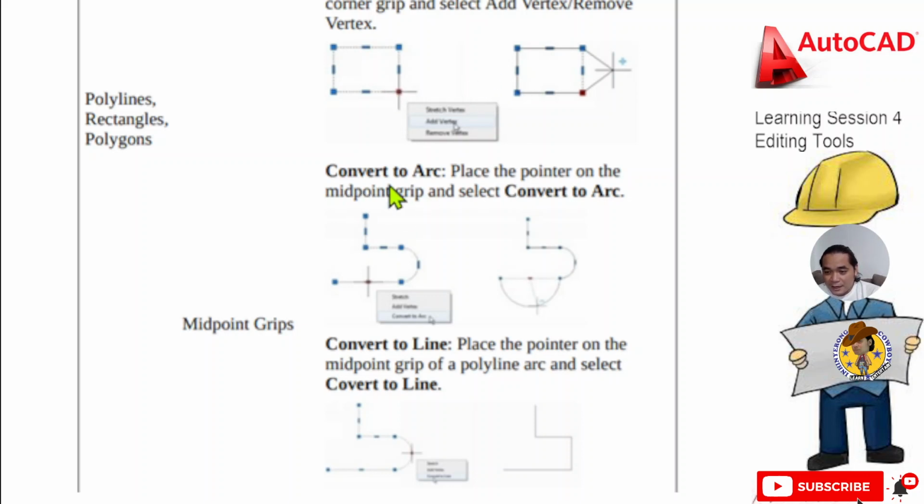Then convert to arc: place the pointer on the midpoint grip and select convert to arc. Midpoint grips can also convert to line: place the pointer on the midpoint grip of a polyline arc and select convert to line. In this figure, it has line, line, then arc, line. If you want to convert this arc, just place the cursor on this point, then select convert to line from the menu.